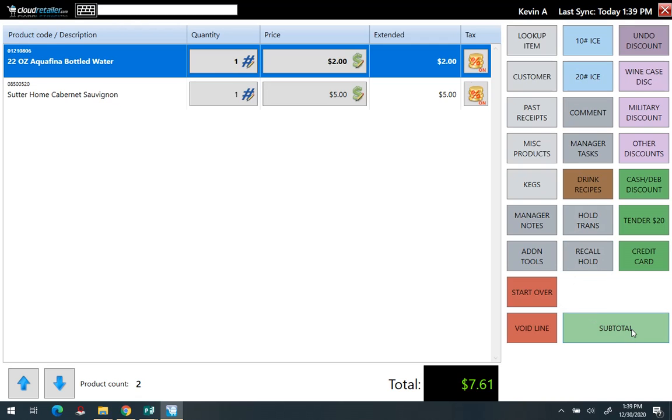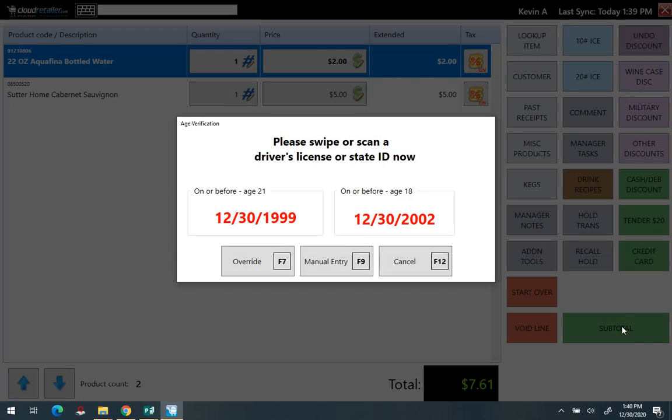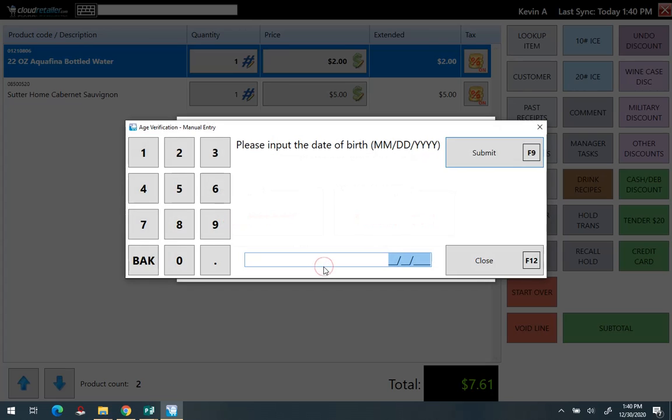All right, and then we hit the subtotal, and because we sold something that is age restricted, we do need to scan a driver's license. I am not going to do that because it was pointed out to me last time I did that, my personal information showed. That was a pain to try to mask. So we're just going to do a manual entry. But yeah, in most cases, you're going to scan.